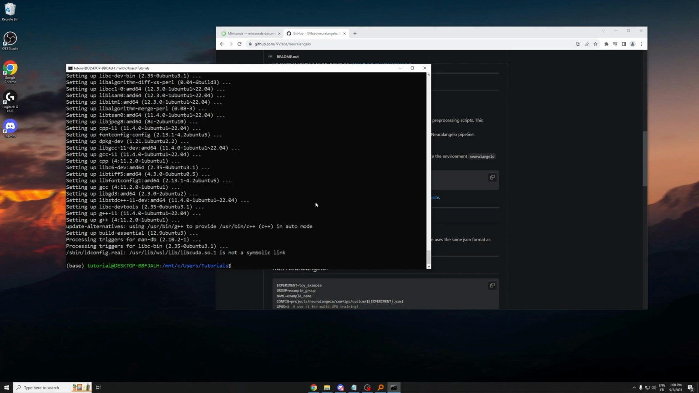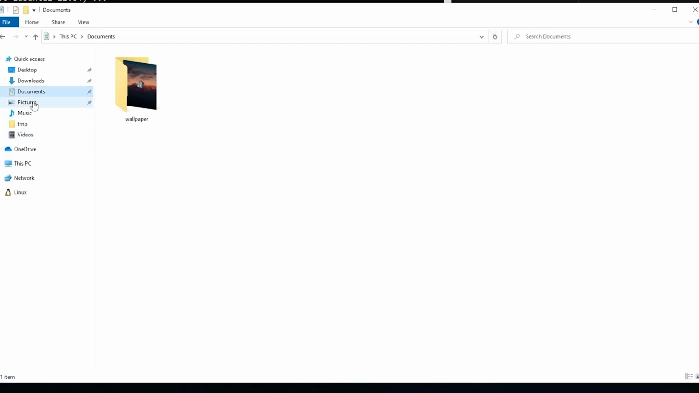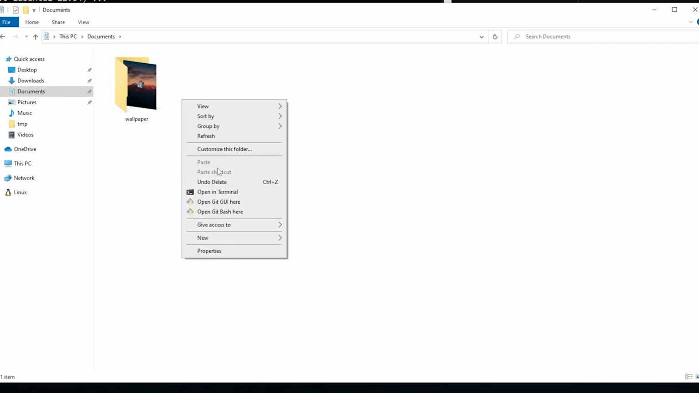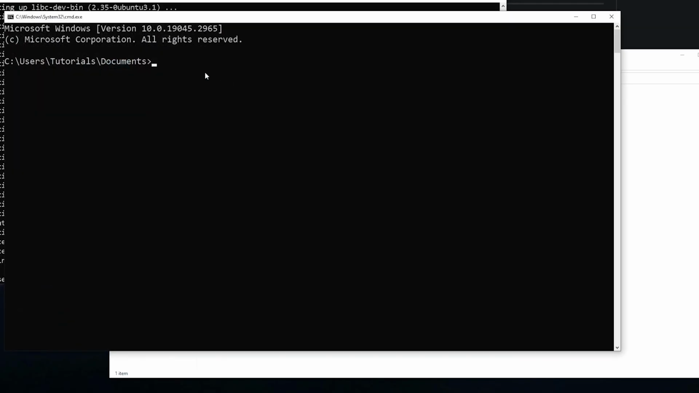Okay, now we need to find a place for you to put your code. Go to File Explorer and find a place, whatever you want to put your files in. Then go to the very top bar, where the file directory is, type in cmd and it'll open a cmd at that file directory.